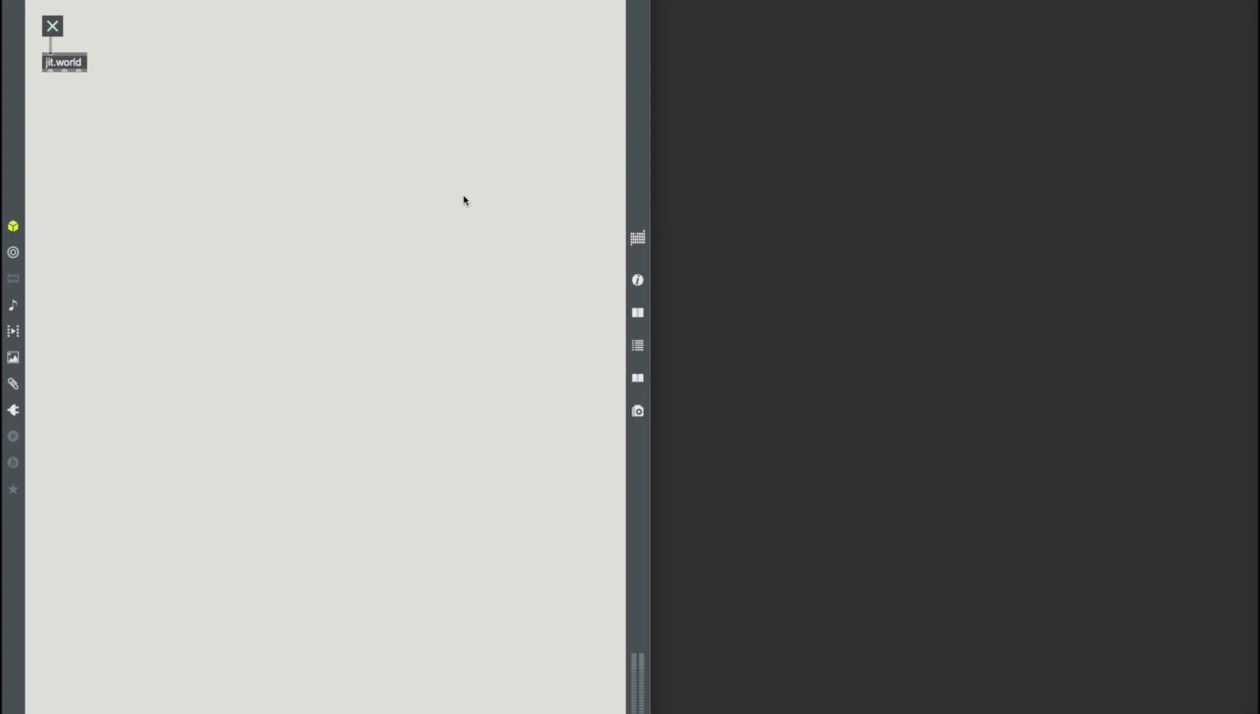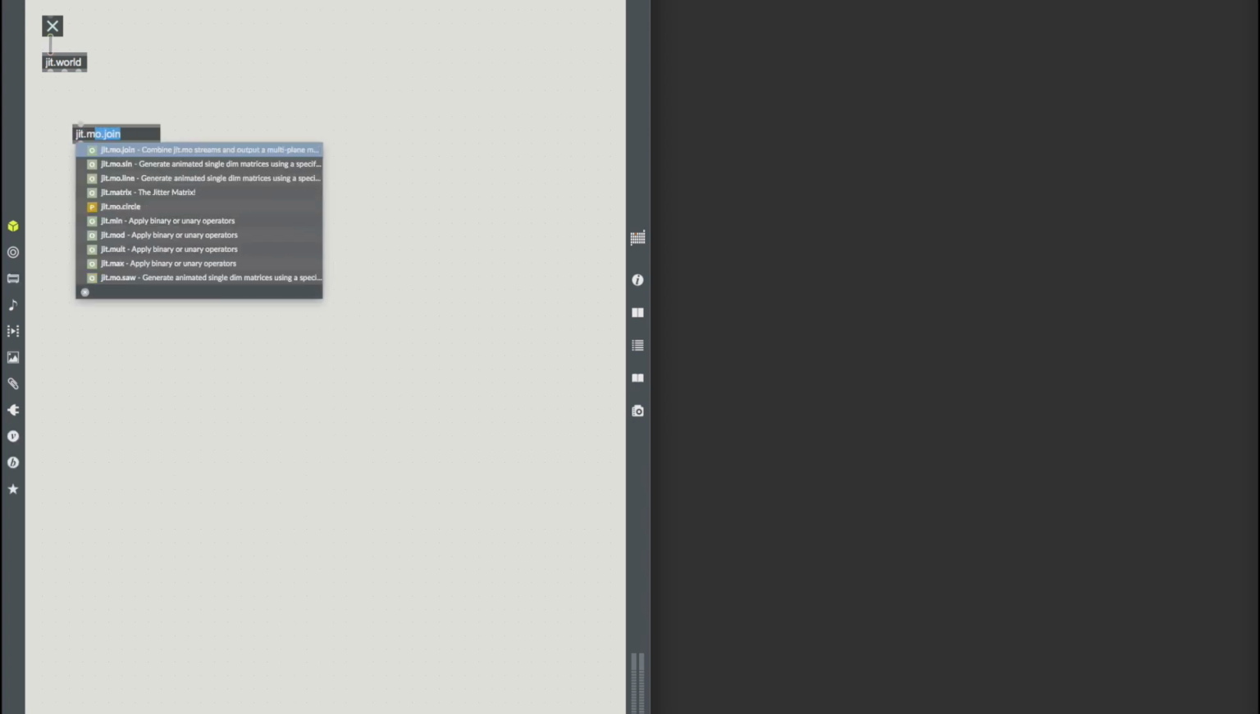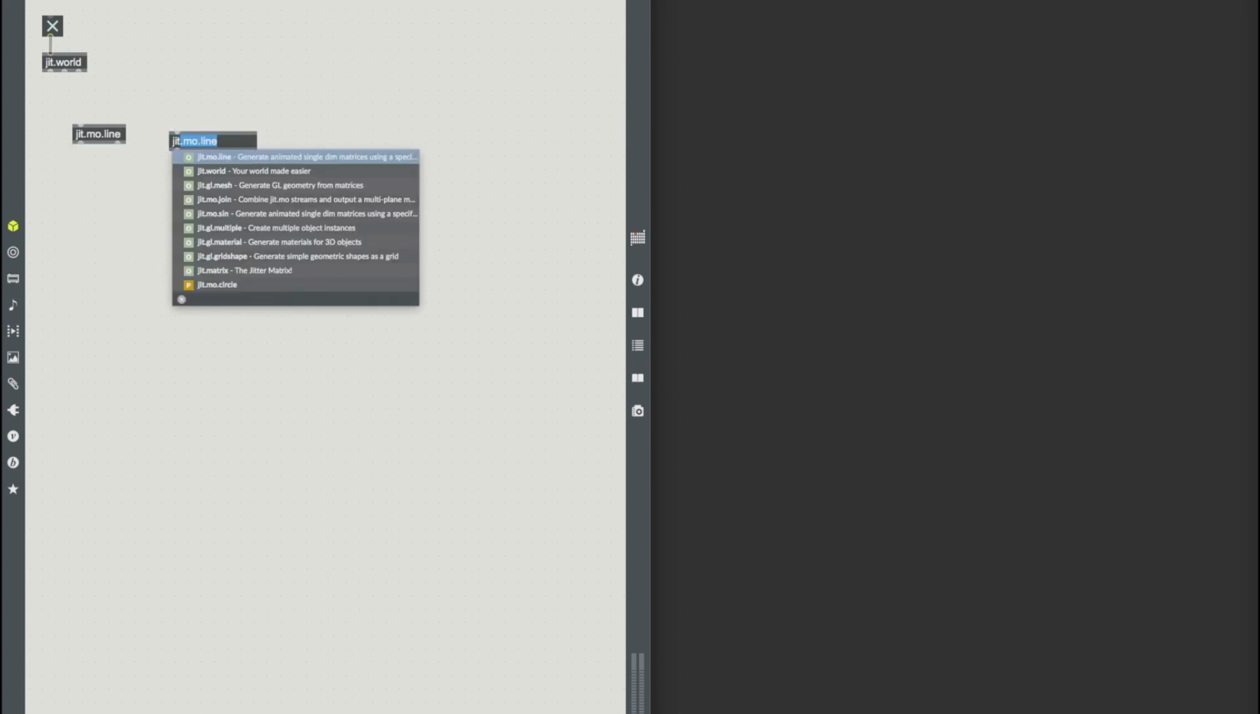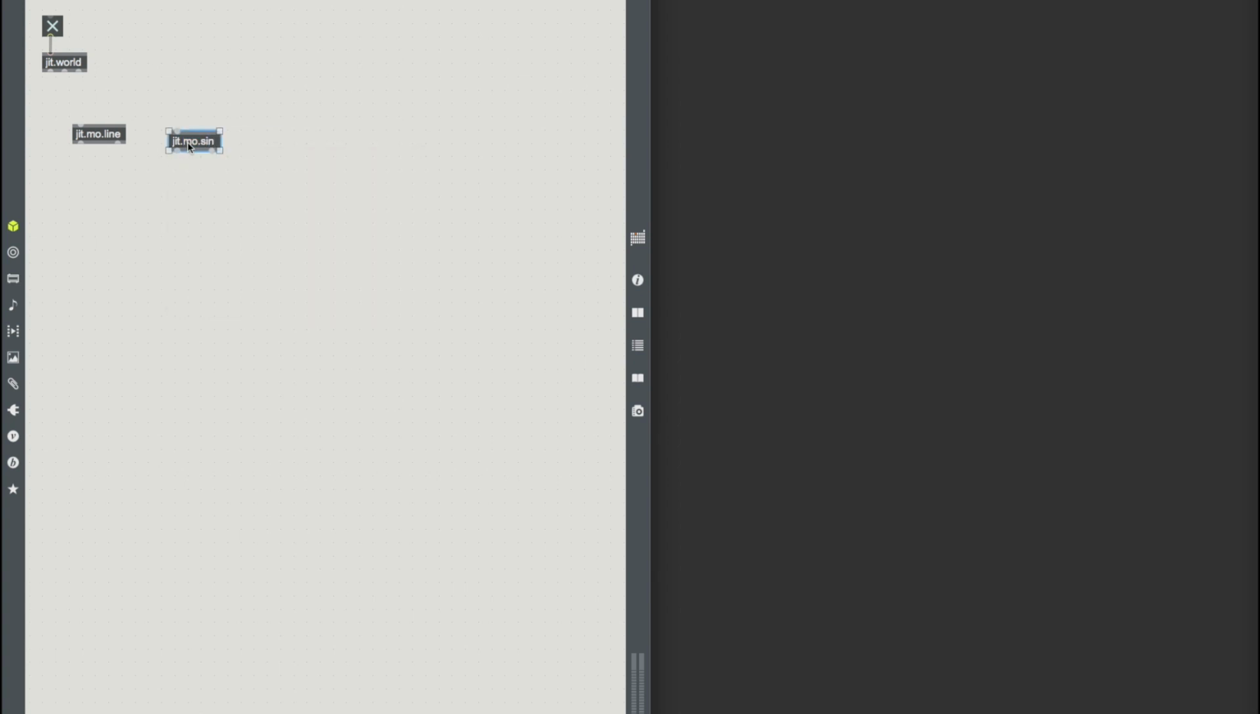For part 2, let's kick off with a basic starter patch. We want the patcher to start with the jit.world toggled on. For convenience, we can specify the jit.mo functions by replacing the func with the function name. Let's make a jit.mo.line and a jit.mo.sin for sine function.